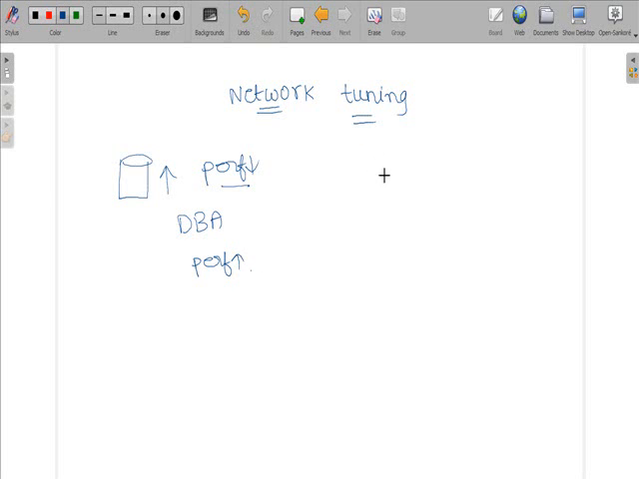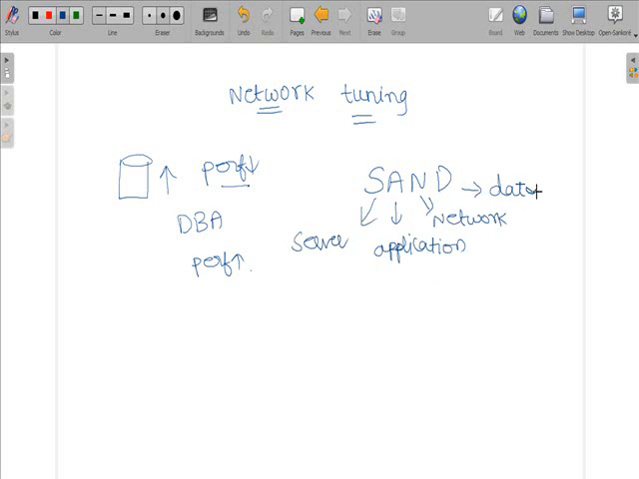Troubleshooting means finding where the problem is, detecting the problem, and resolving the problem. That comes under troubleshooting. The areas where we need to perform troubleshooting is SAND. SAND stands for server, application, network and database. These are the several areas where we need to do troubleshooting.